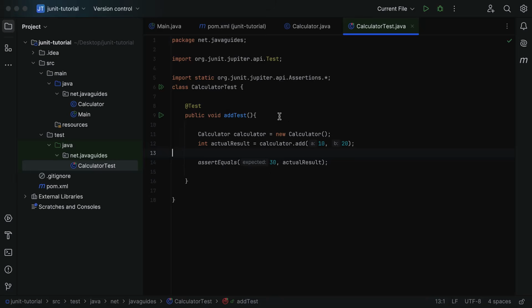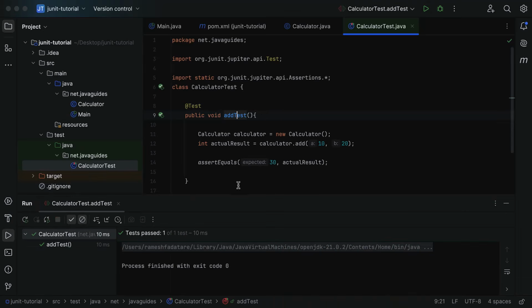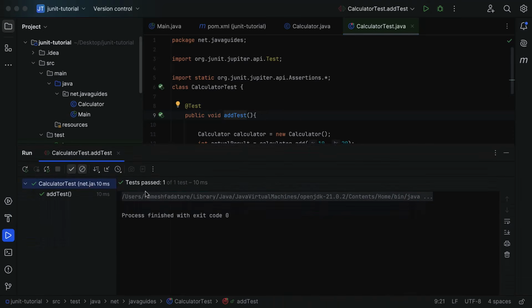Let's go back to our project. In order to run this JUnit test case, we can use this icon over here. If you want to run the complete test class, you can use this icon. In our case, we are going to execute this particular JUnit test, so for that let's click on this icon and say run addTest. Alright, and just scroll up, and here you can see test passed.